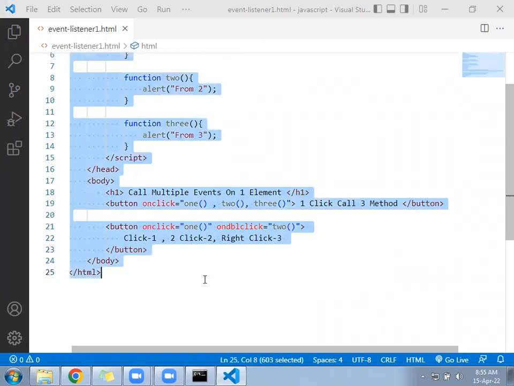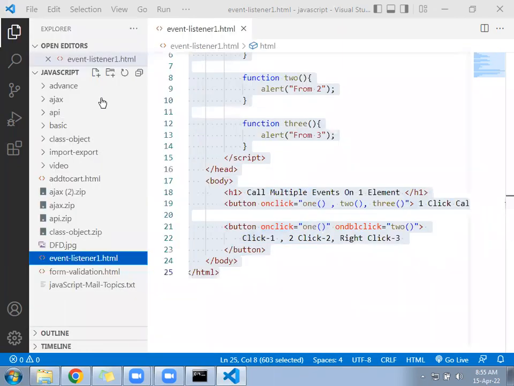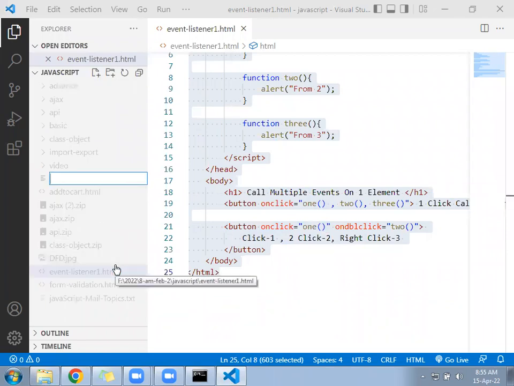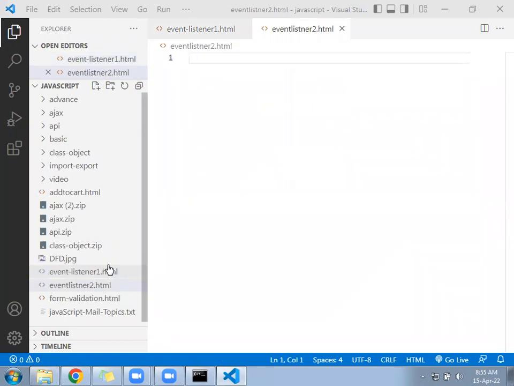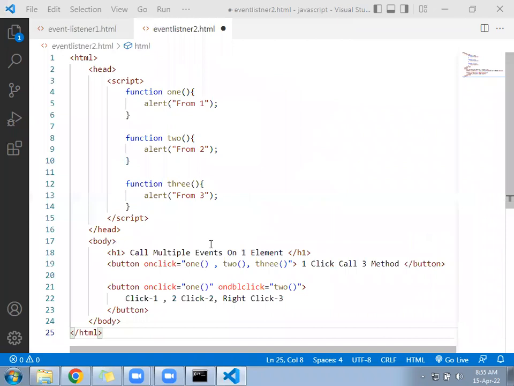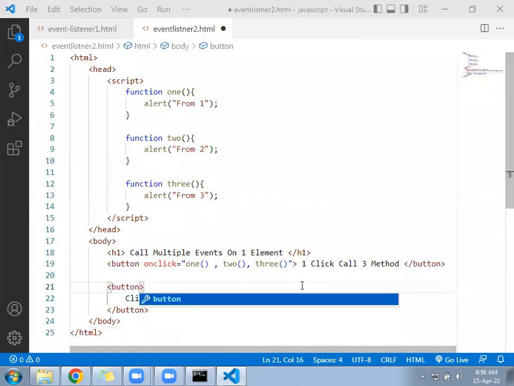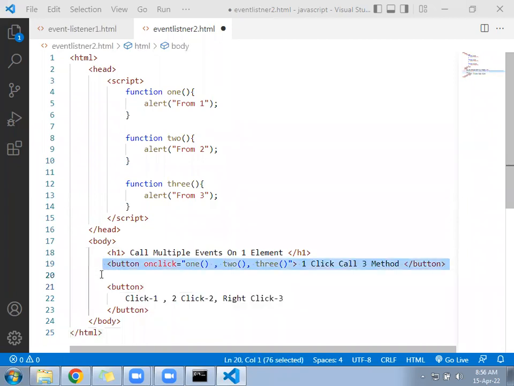Okay. Now copy this complete code and paste it in the next file. Give the file name eventlistener2.html. In that same code you can copy and paste here, and from the button, whichever events you have written, remove those. The first button also remove from here, keep only the second button.